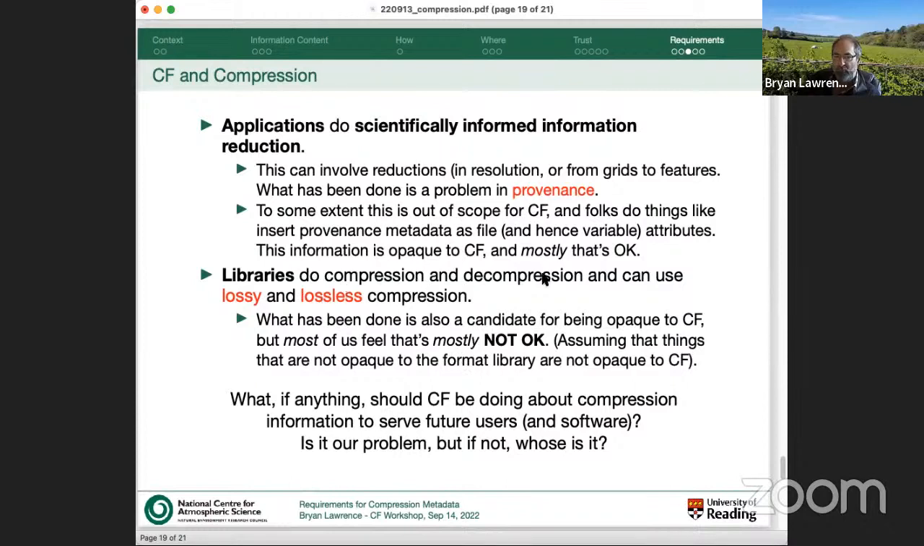But libraries do compression and decompression, and they can use lossy and lossless techniques. And thus far, I think mostly that's been a candidate to being opaque to CF. CF doesn't know about compression very much, although obviously the netCDF library knows about the filters that we used, and so in that sense, that's not opaque to CF, even if we don't think about it. At least we have access to it. But it certainly doesn't know what somebody did in the way of lossy compression before it got to netCDF.